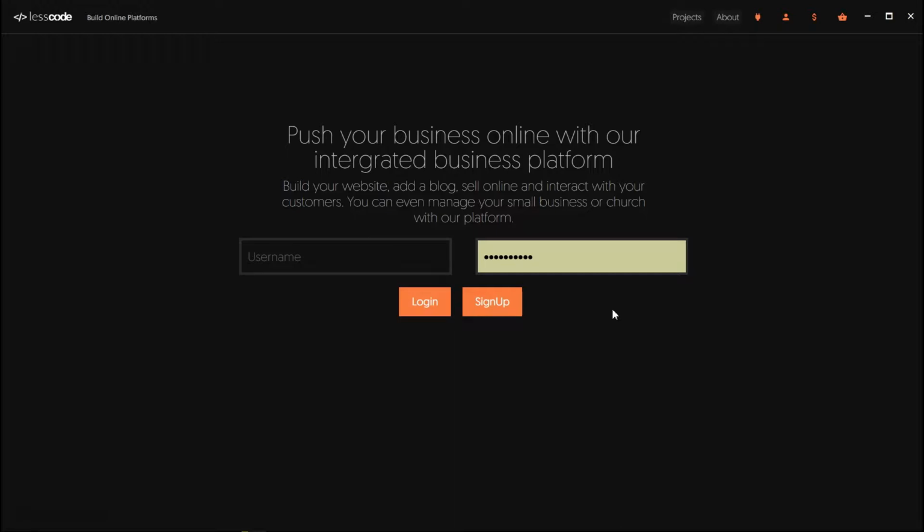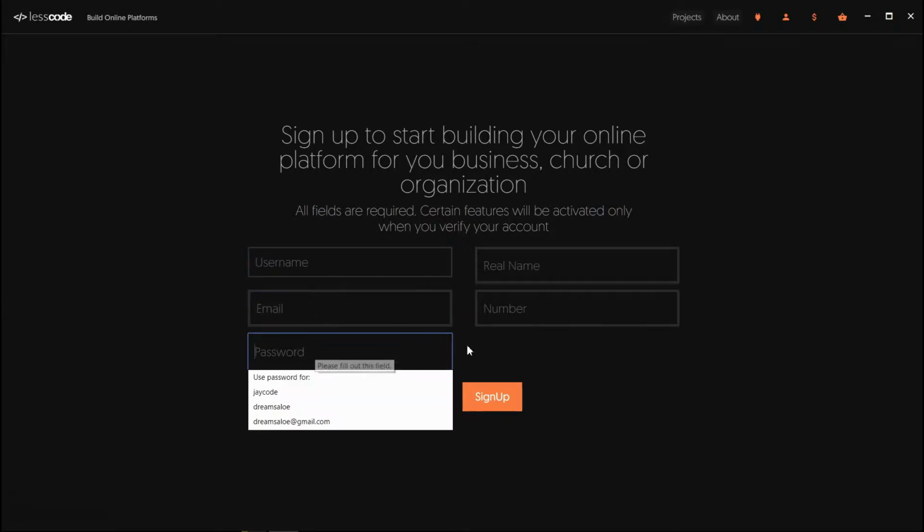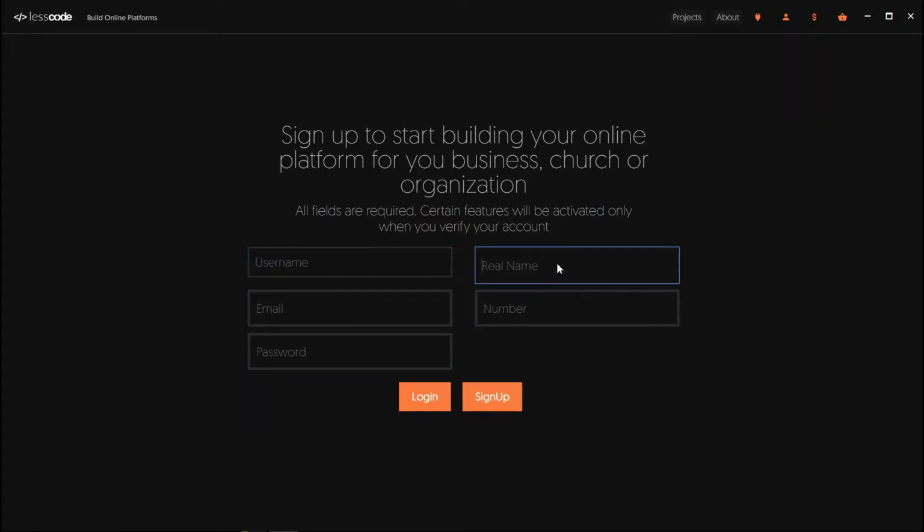If you have not signed up, what you need to do is sign up, and it is very simple. Just click on the button and the sign up form will appear. Put in your username, your email address, your password, your number, and your real name. Once that is done, you just click on sign up to finish your sign up. Once you're signed up, it will log you in. So all you need to do is click on project, go to your project, and start work. So this is a very simple thing.